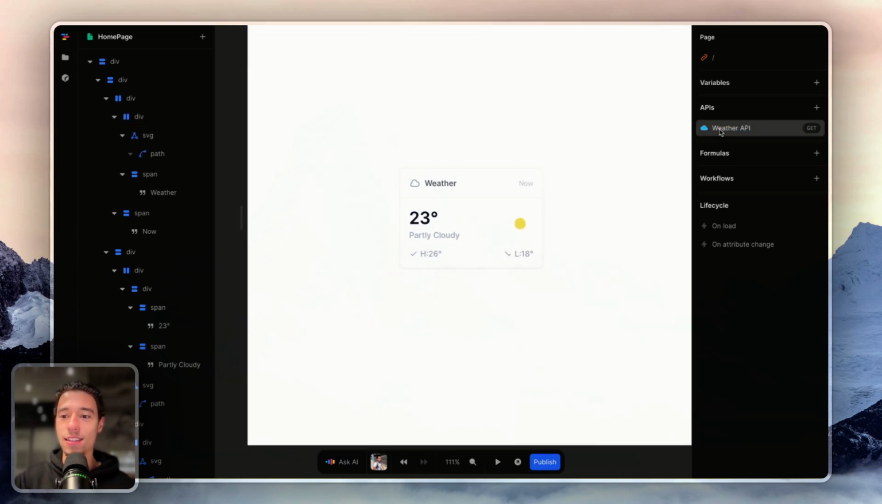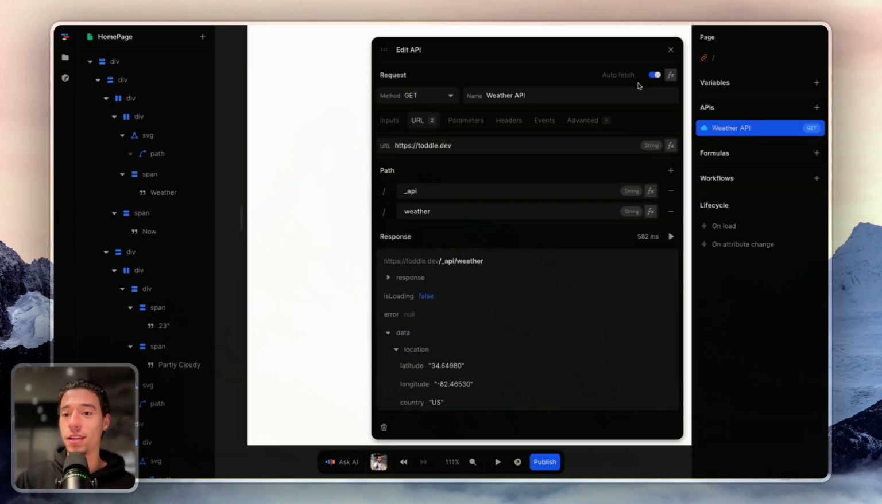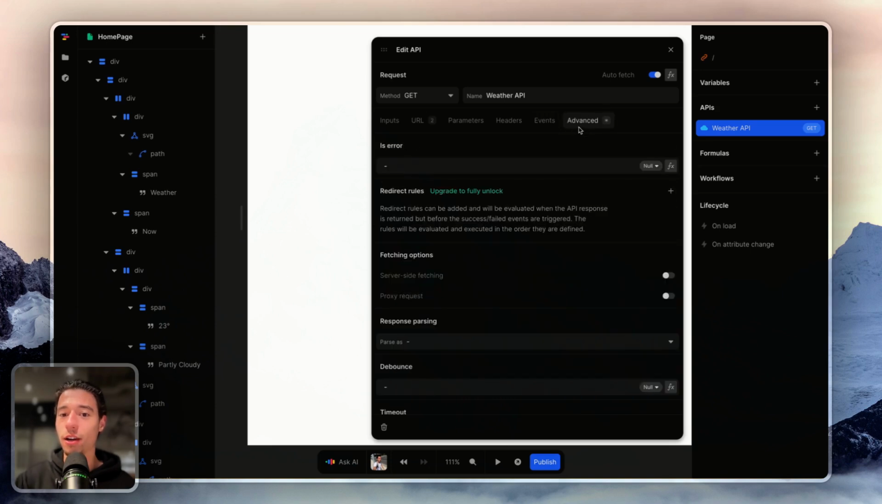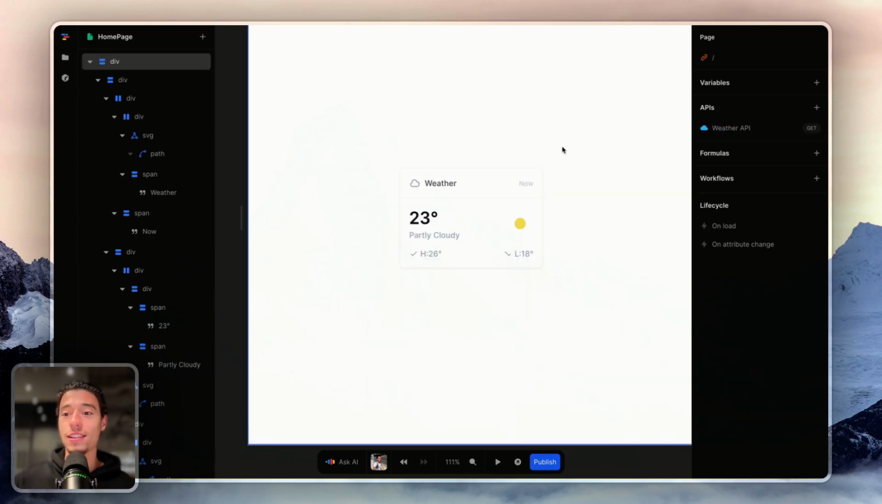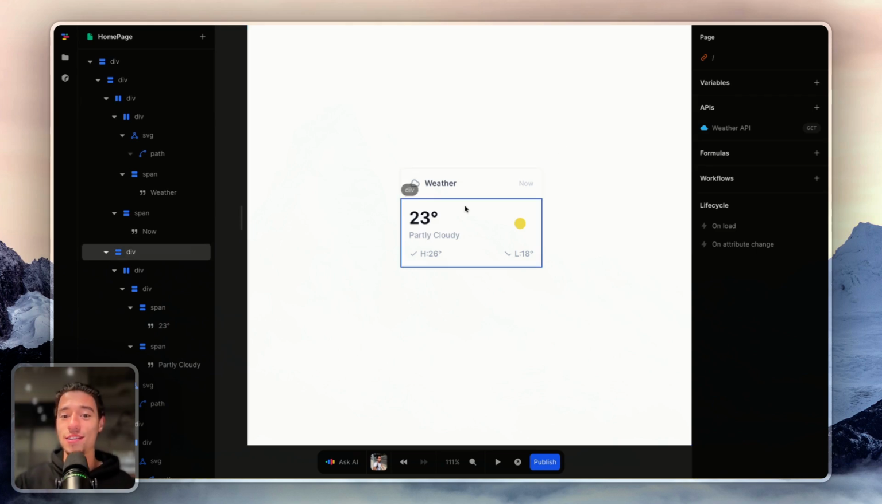Since we've got the data here and we have auto fetch, that means we have server-side rendering. We can also make sure that server-side rendering is on by enabling server-side fetching. This is very important. Server-side rendering is required so that you don't have the data pop up after the site was loaded. It's a better user experience and also better for SEO.